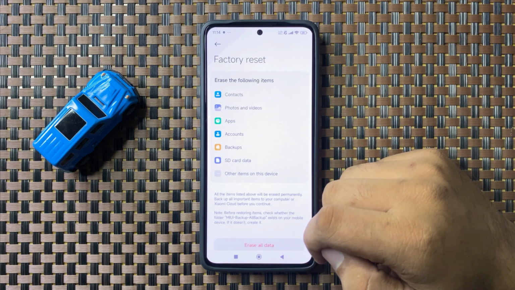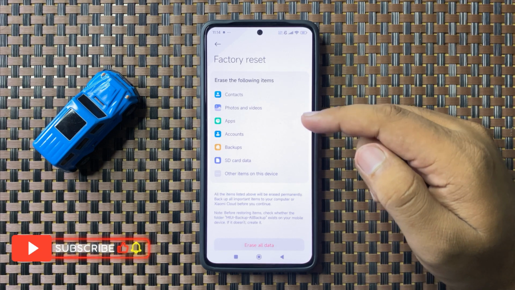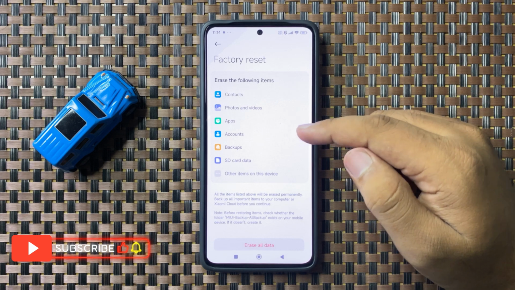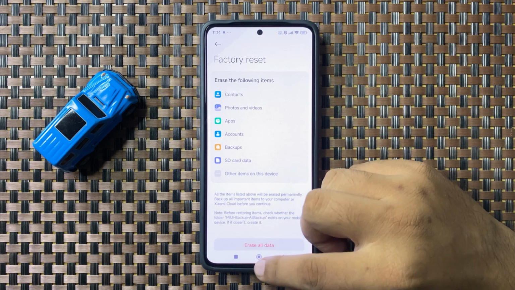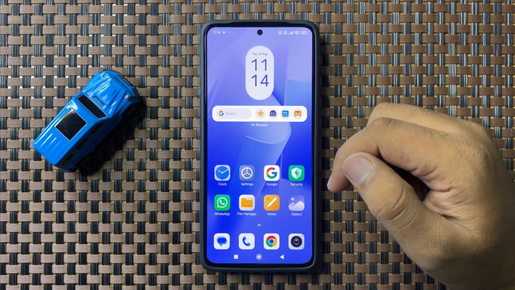So when you tap on this option here, it will reset your phone back to factory default and everything from your phone will be deleted, including contacts, photos, videos, apps, accounts, everything will be deleted. So after this, the black and white screen display issue will be 100% fixed.